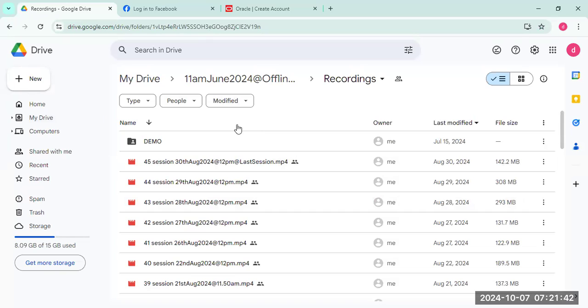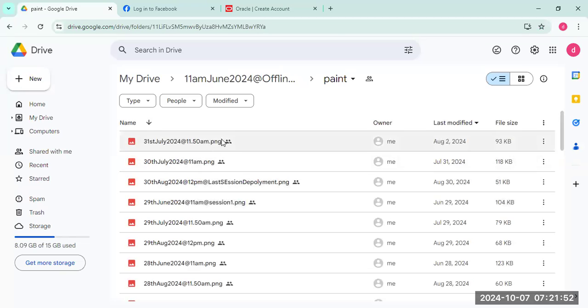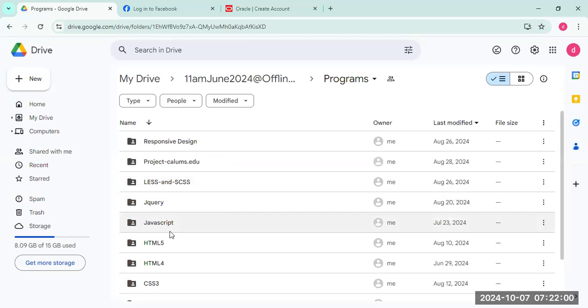See, this is my offline session, offline classes, all I uploaded here. So at this time, you can check it here: paint files, programs, documents. Like this, you will find all my files here. And here, paint files, programs. See, topic wise, all programs.